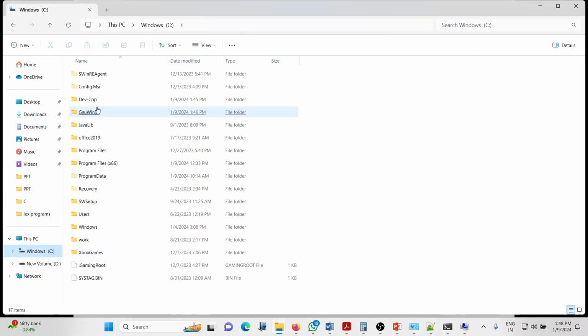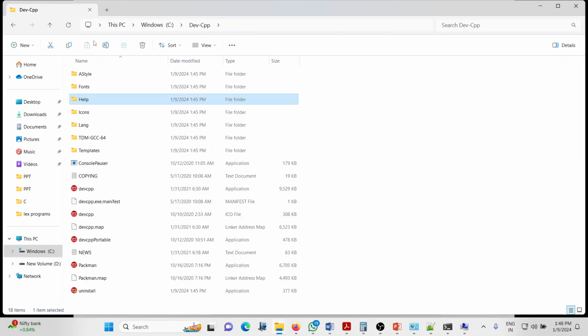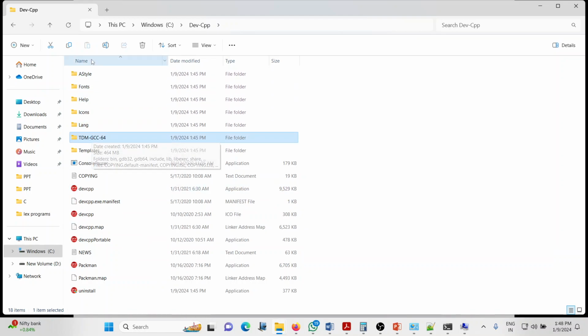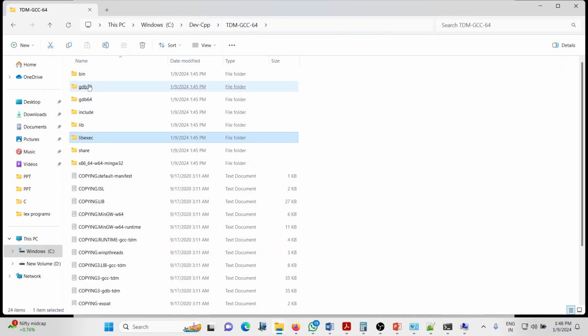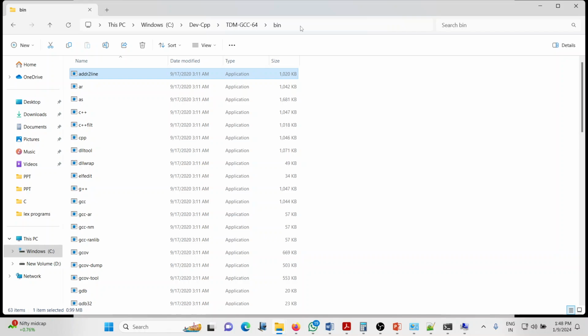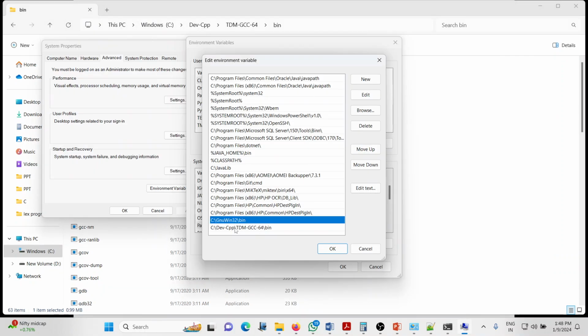Go to that Dev-C++ and GNU Win32. So Dev-C++ is installed here. In this I have Dev-C++, and I need C also. In C, the GCC compiler will be available in this folder, TDM-GCC. You go inside and take this bin. This path we need to set in environmental variables. You see here C, Dev-Cpp, TDM-GCC 62, bin, and I set it here.